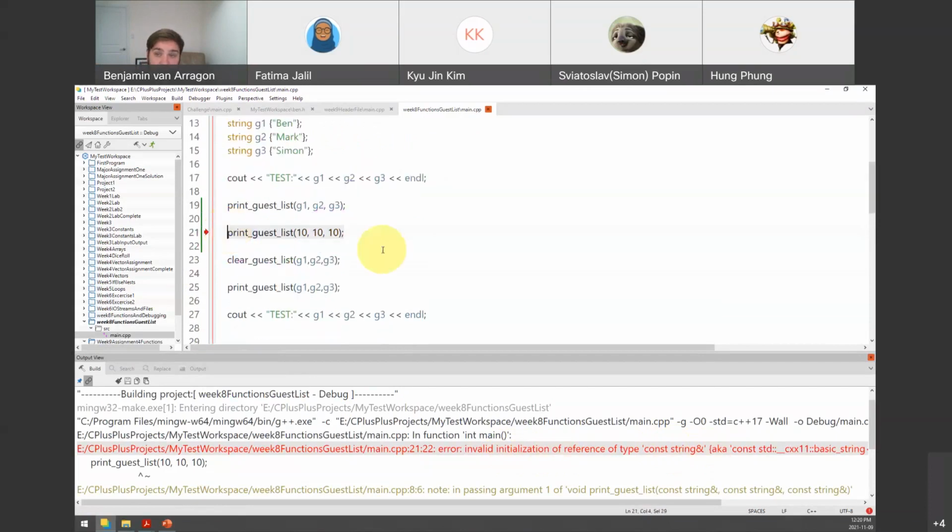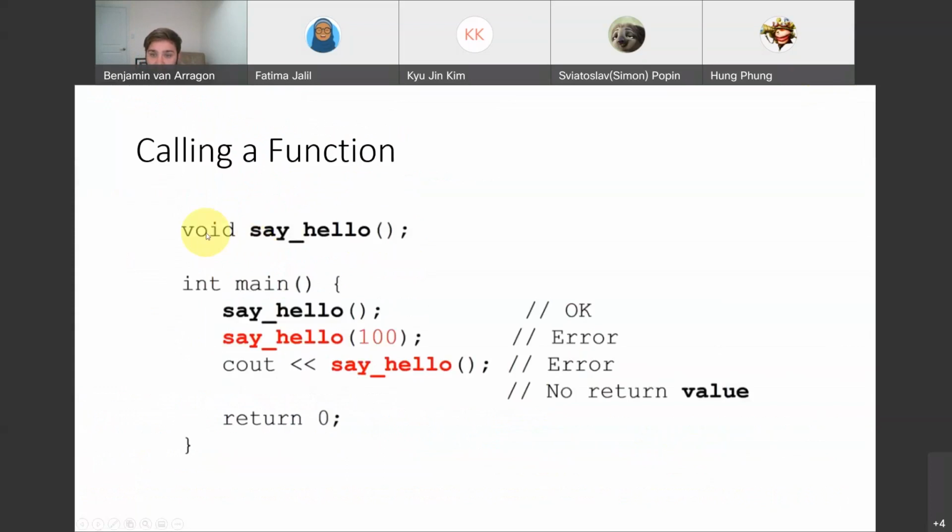So function prototypes are very, very handy. It's highly recommended you do them. I know it's a little bit of extra work, but for bigger programs, it really helps you out with debugging, testing, and error handling. Again, here we can see that void is the return type. So when we try to send the say hello function to the console with the extraction operator, it's going to error because there's no return value. There's no string that gets returned from this, so obviously you can't print anything to the console.